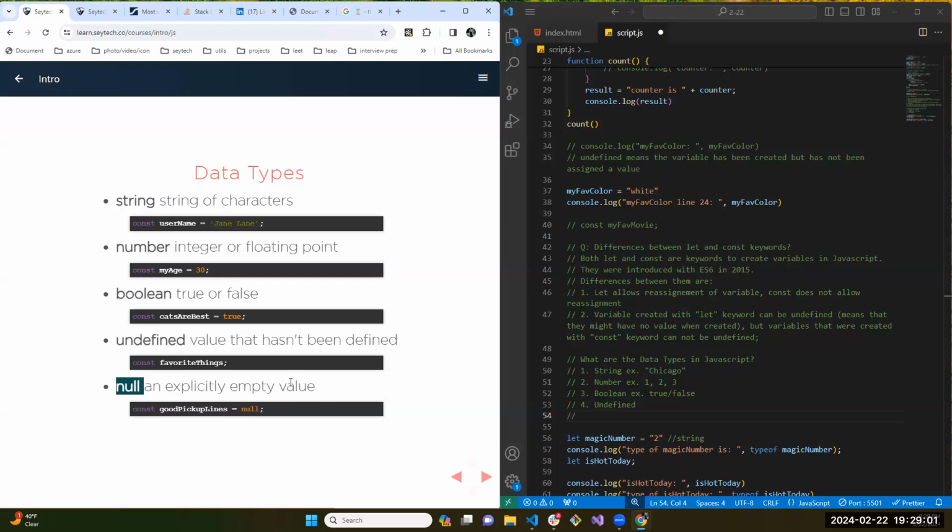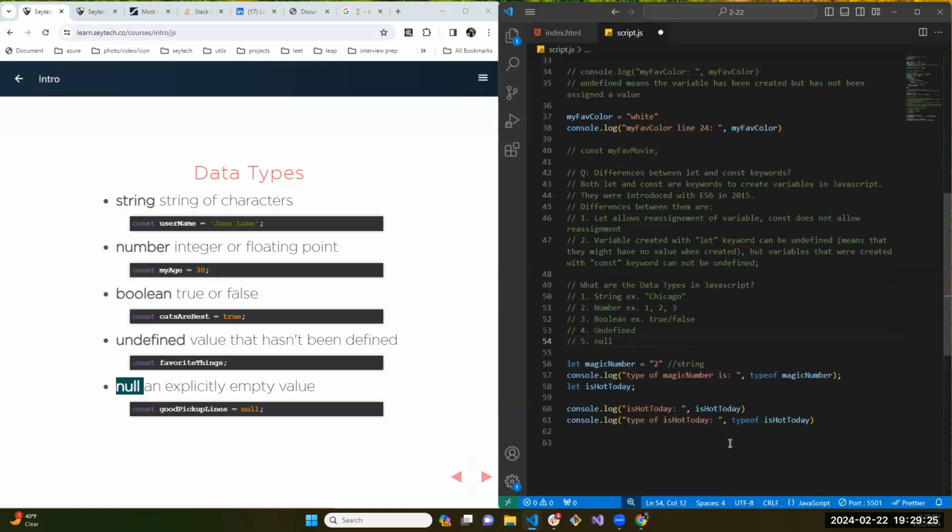Yes, it should be 1, 2, 3, 4, 5. I think here we are given only 5. But in JavaScript, there are actually 8 data types. So let's put here 5. Null is if you explicitly want to say that this variable should not have any value, like you can explicitly assign it to null. Null means no value at all, and you are not going to assign it.